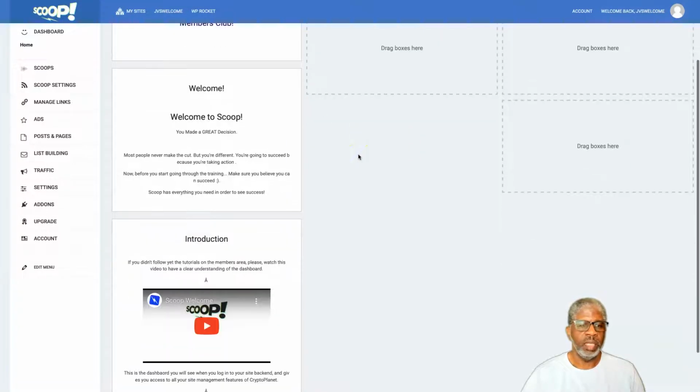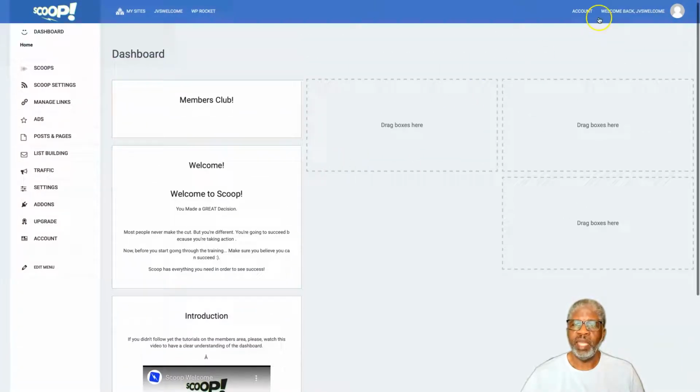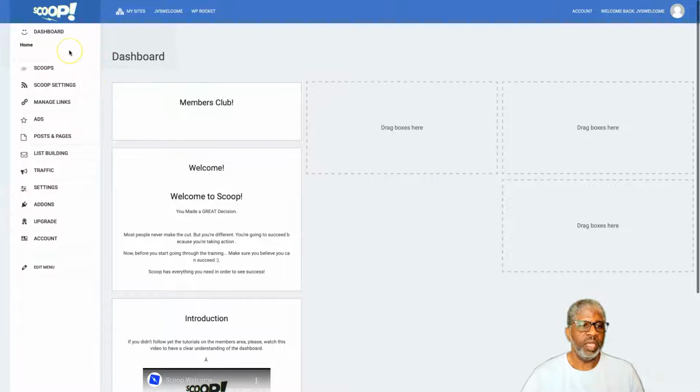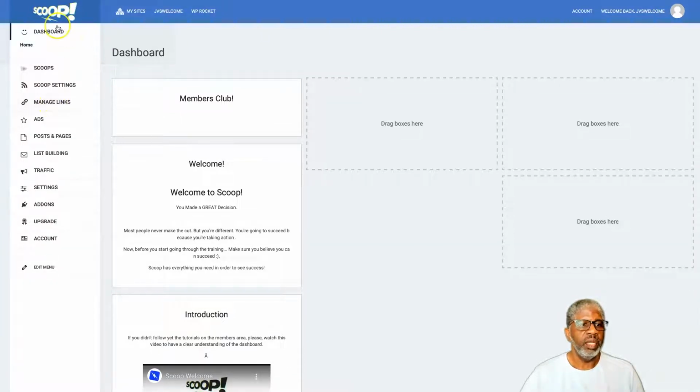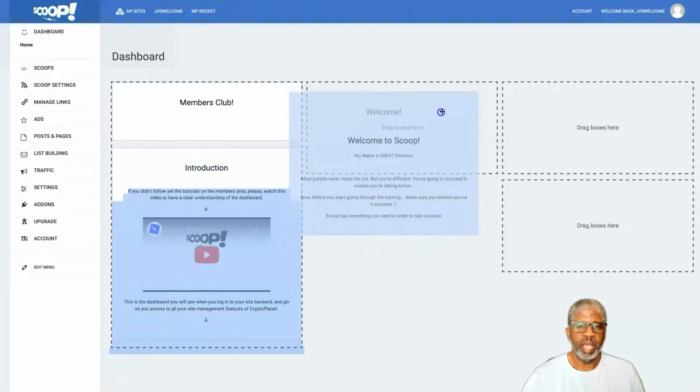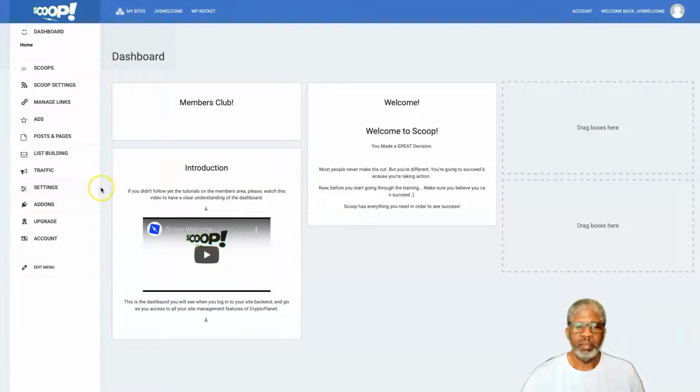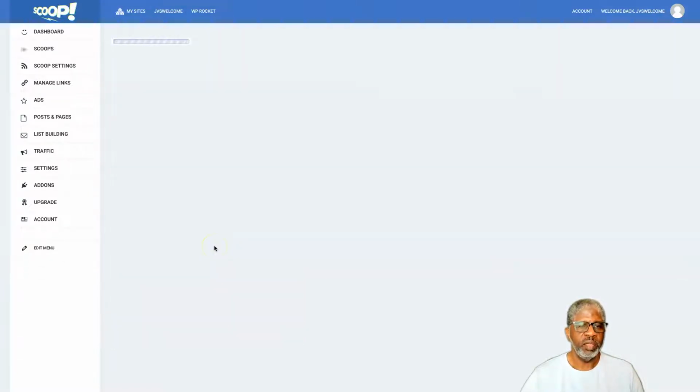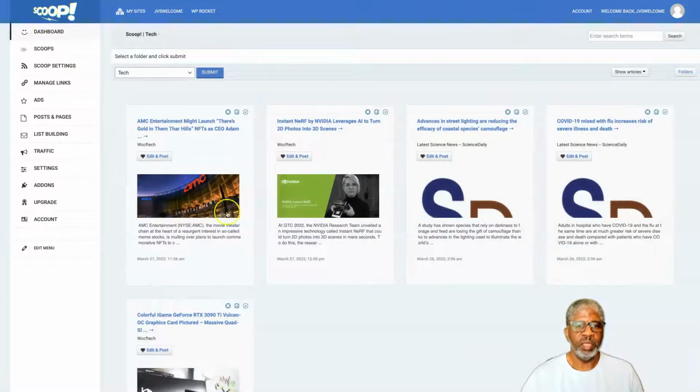Okay, and so a pretty standard dashboard. You have your account settings up here, your profile, and over to the left, your typical menu. Now here I'm on the dashboard itself, and of course, you're able to move things around if you want, and just reorder things as you please. Let's click down here on Scoops. And also, there's a welcome video, an introduction video, on that dashboard tab here.